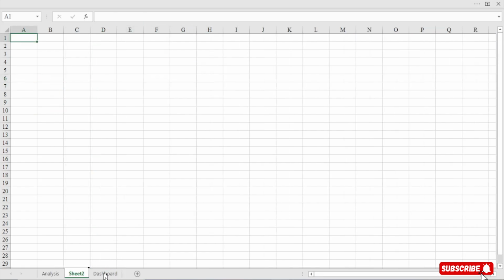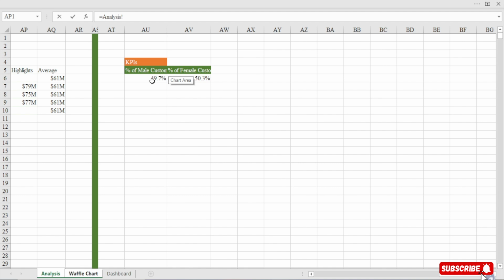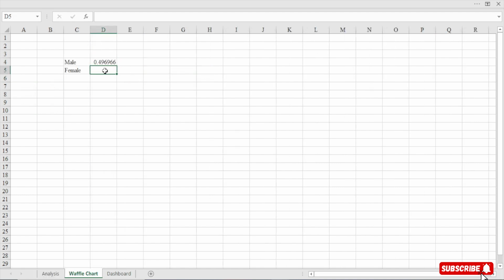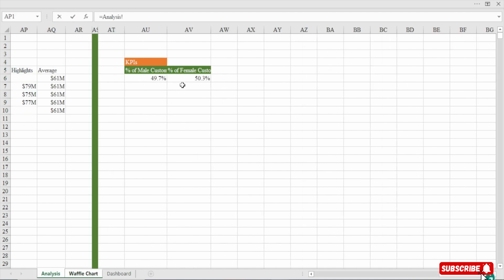So what I'm going to do is insert a new sheet and then double click and name this Waffle Chart. Now, before that, let's say this is male and this is female. Perfect. Now this is what I'm going to do. I'm going to name male here. This is male, and then this is going to be female.